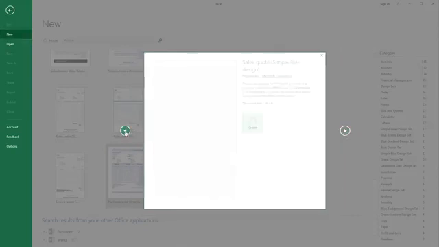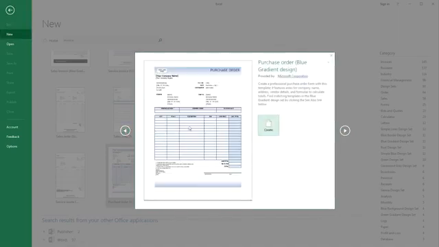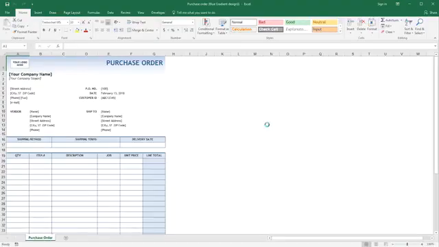When you find the one you want, then click the Create button, or in older versions, the Download button, and what that will do is download the template and create a brand new workbook from that template. Now all you need to do is customize this to your own needs. So really easy to use Excel templates to get you started.